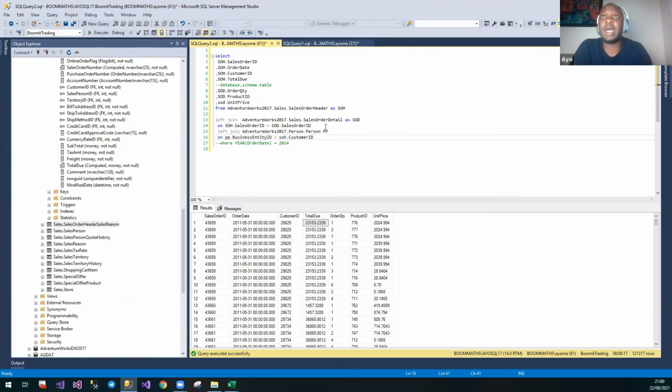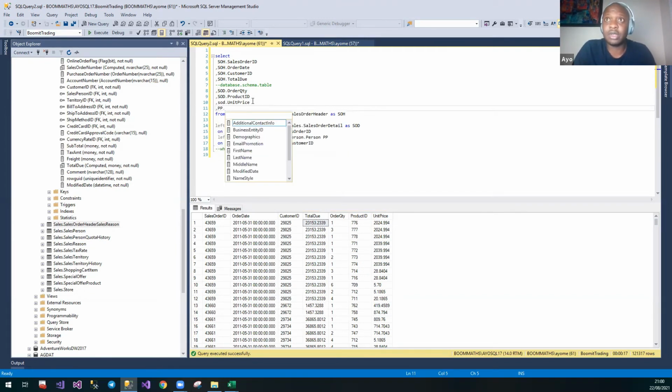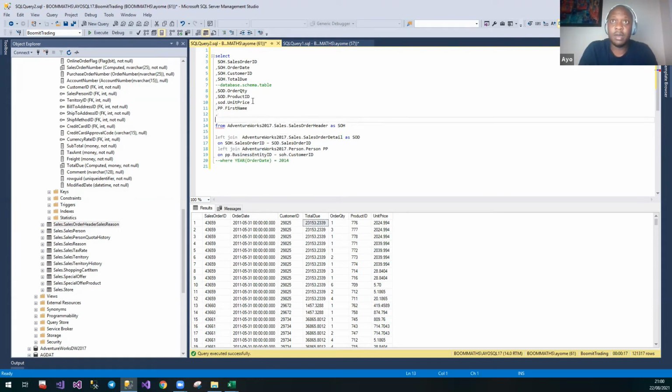Okay, and now I'm going to say, what do I want from here? PP dot the person's first name, PP dot the person's last name. Yep, okay, and then I can click execute.